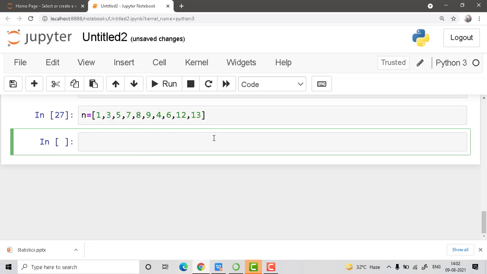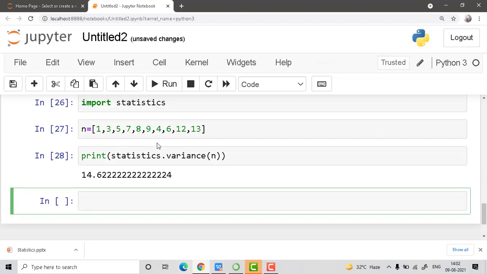We created this list, and then we move to the variance calculation. We go with print and use the statistics method directly: statistics.variance, passing the n values we have. So you can get the variance. This is the direct method.